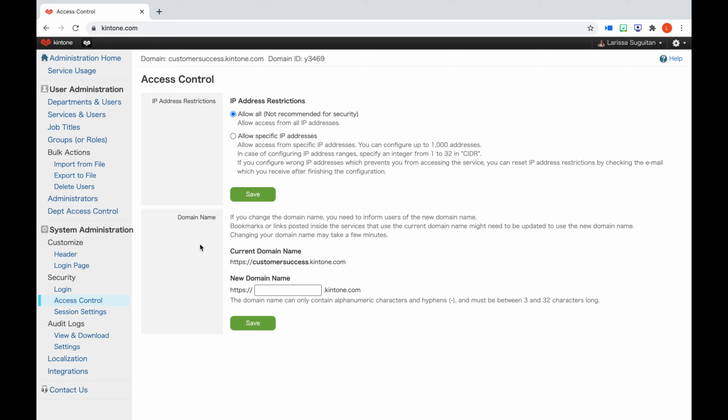In Domain Name, you can change your domain name, which is the URL to access your Kintone account. If you change the domain name, you need to inform all users of the new domain name, as the old URL will no longer be valid. To make a change, type in the new desired subdomain name and click Save.